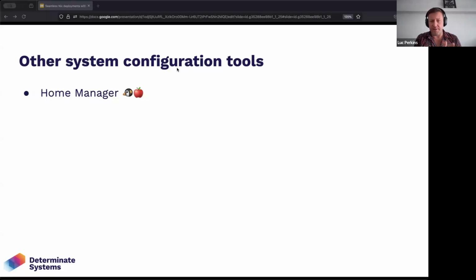And our platform has some fun stuff for Home Manager users. First off, you can check it out on GitHub if you're not familiar.